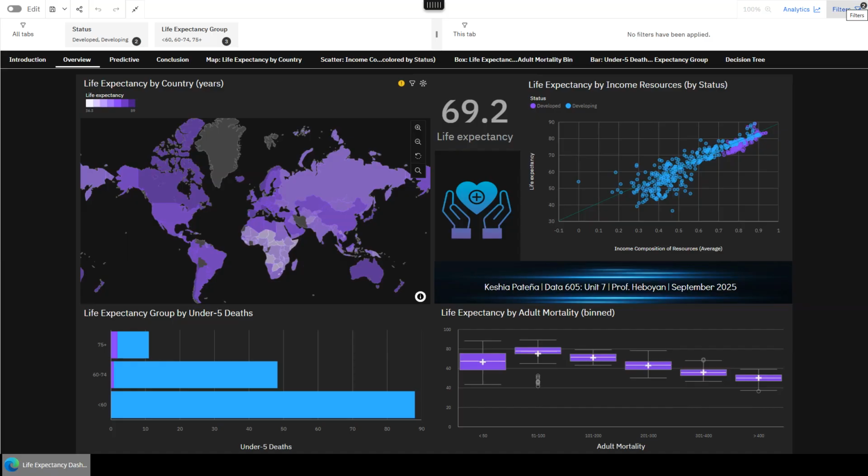The scatter plot shows income composition against life expectancy. The story is clear. More income resources in education almost always means longer lives. Cognos even flagged this as a strong predictor, about 83% predictive strength.